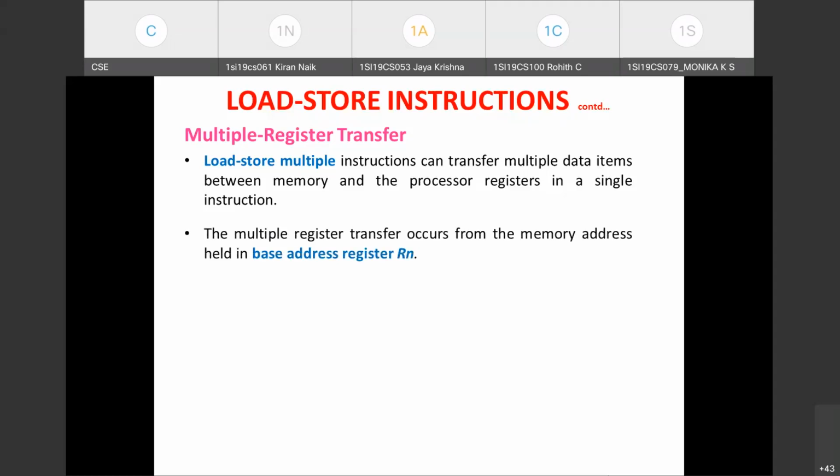The multiple register transfer occurs from the memory address held in the base address register. Whether you perform single register transfer or multiple register transfer, what is required is the starting address, from where the transfer has to take place or to where the multiple data is to be written. So the starting address is to be specified in the instruction. For that, we make use of the base address register, which in general we call the Rn register.